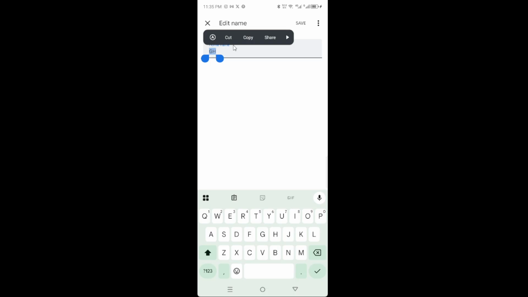Type the new name you'd like to use. Aim for something short, clear, and easy to say. Avoid long strings of special characters, as simpler names tend to work better with voice and search. When you're happy with it, tap Save.